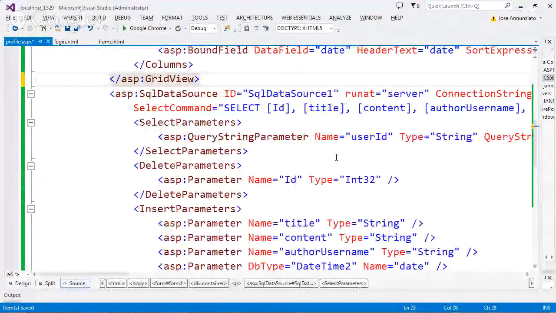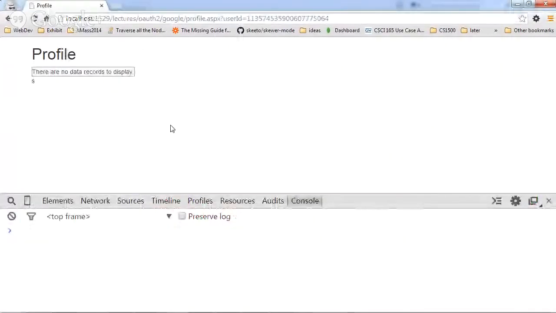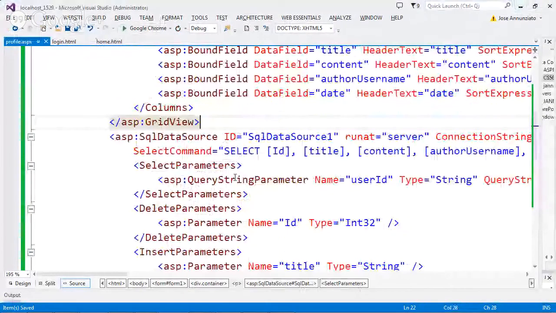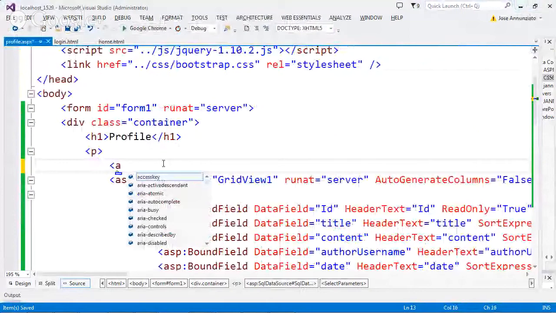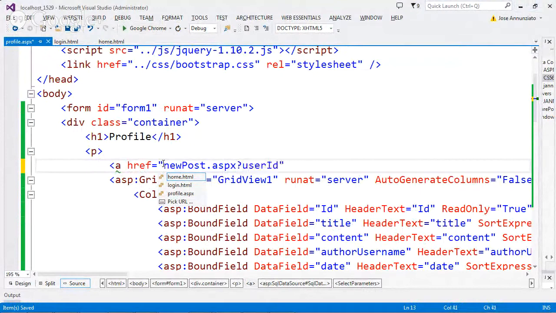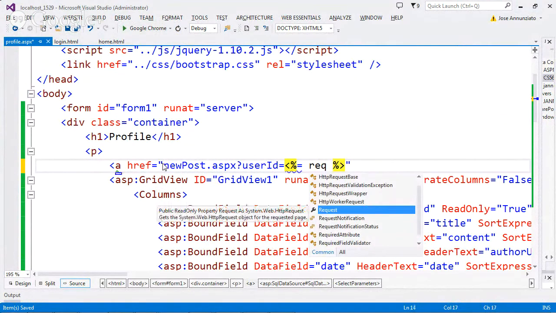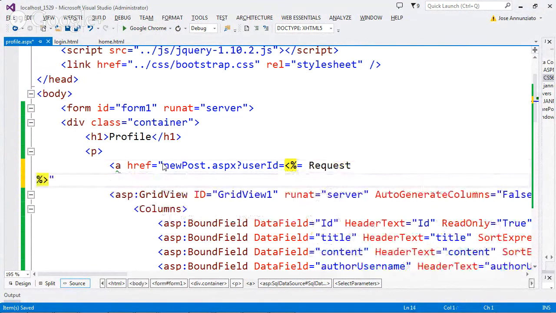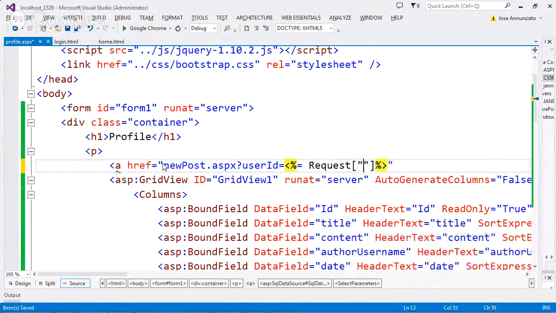Oh, that S. So real quick, we're going to go to a page that allows us to post. So we'll do a link here. We'll say href new post .aspx, and it says that the user ID is going to be the same user ID that we have in our query, which is in our request, right? Request, and then the, oops, and it's a user ID. User ID.